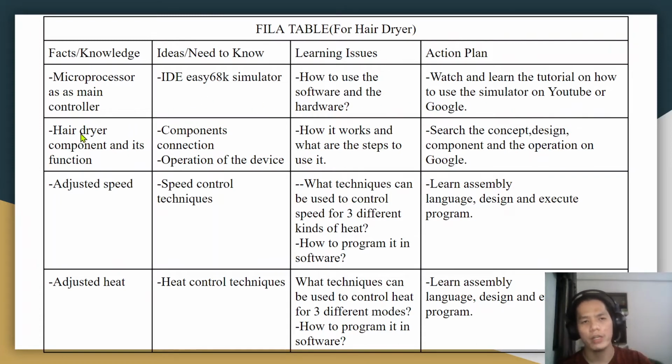For row 2 is hairdryer, component, and its function. The ideas is component connection, operation of devices, and the learning issues is how it works and what are the steps to use it, and the action plan is to search the concept, design component, and the operation on Google. For row 3 is adjusted speed, and the ideas is speed control techniques, and the learning issues is what techniques can be used to control speed for 3 different kinds of heat, and how to program it in software. The action plan is to learn assembly language, design, and execute program.